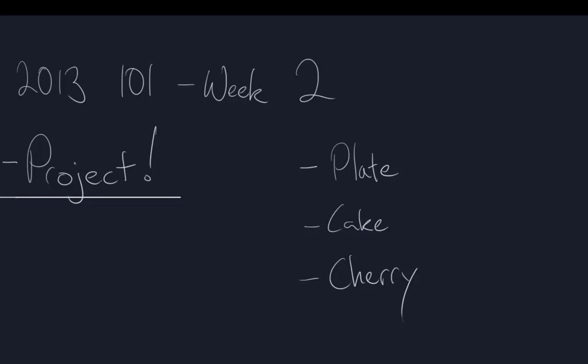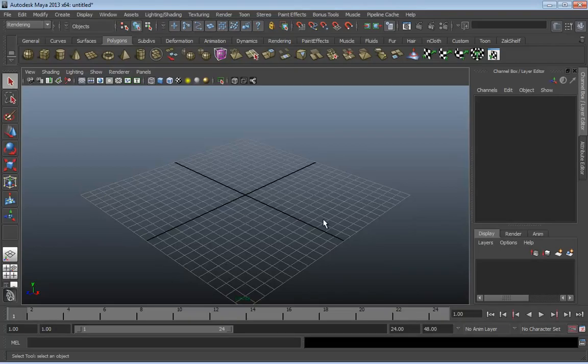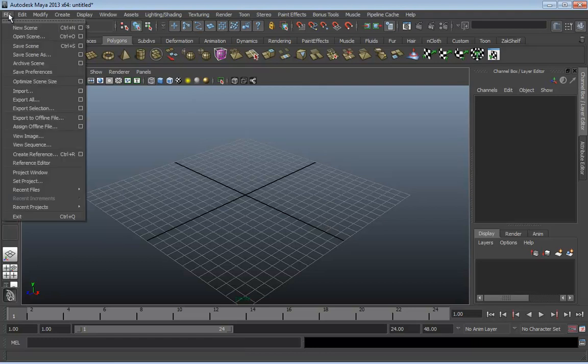Okay, so let's go back over here. Let's model out a plate. Now, there are a lot of ways to go about modeling a plate. And I did just get a question. Is the icing bump mapped or modeled? It is bump mapped.